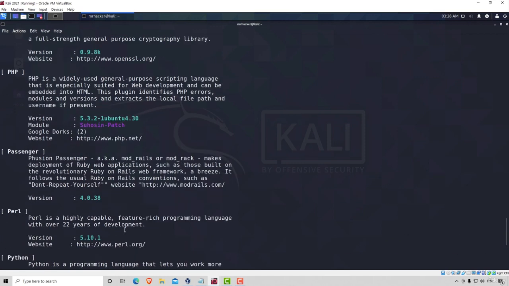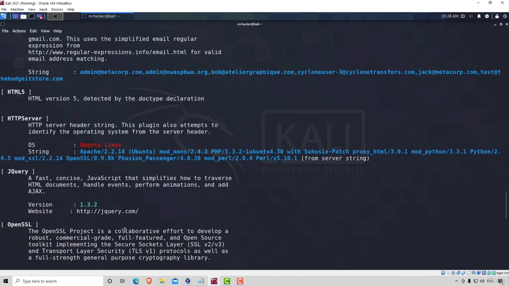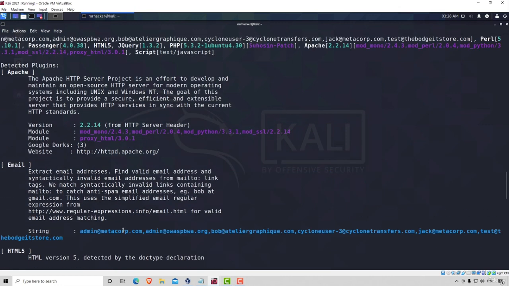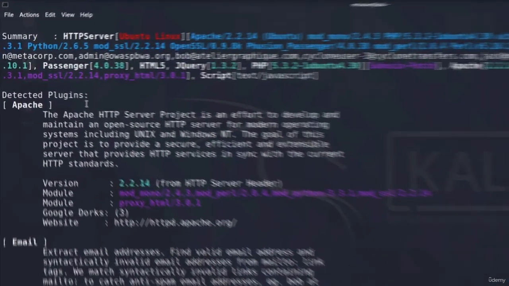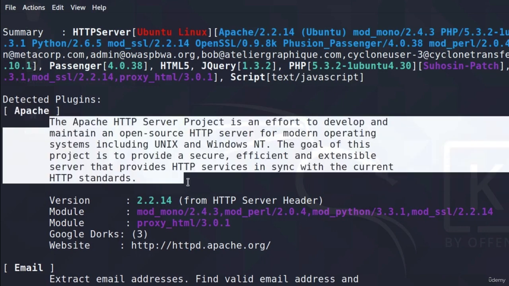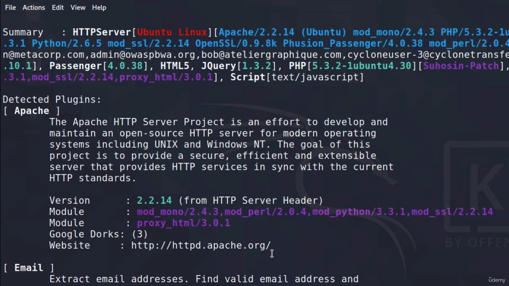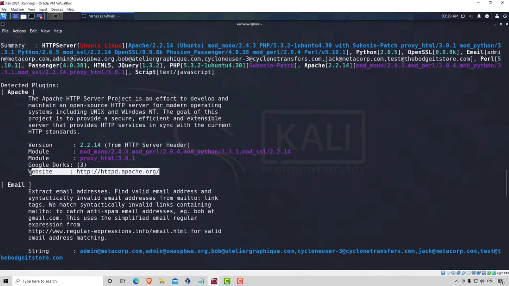So let's see what else do we have. Straight away we notice much more output than when we ran the command previously, and we got it ordered by detected plugins. So we can see the detected plugins. We got Apache first, then comes the description of Apache, we got the version right here, and we got the website of Apache as well. So we do get some more information about each of the discovered plugins.